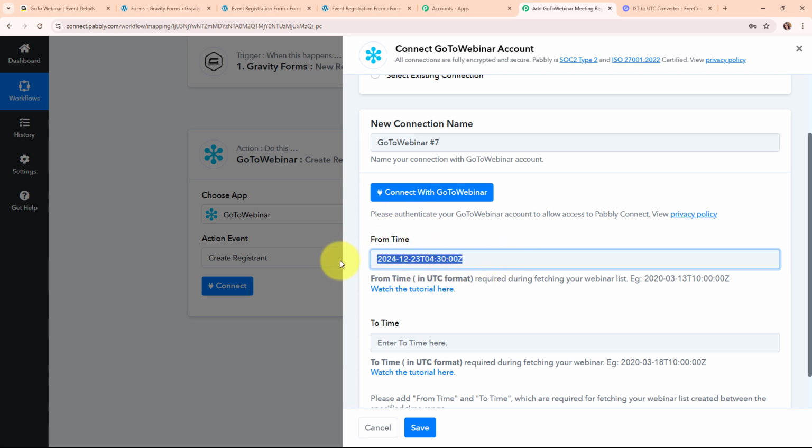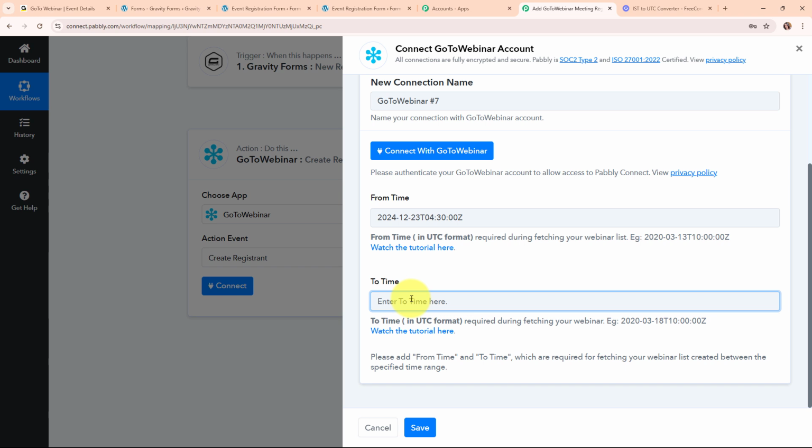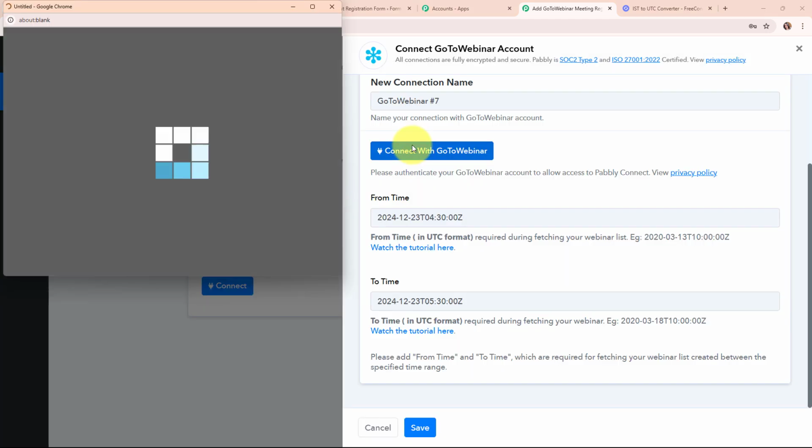So now I'm going to copy this date, and then paste it over here in this to time. Now here my webinar is for 1 hour. So I'm going to add 1 hour over here in this particular time zone, so that I can get the to time in the UTC format. So this is the ending time, and now after entering the from time and the to time, I'm going to click on this connect with GoToWebinar.